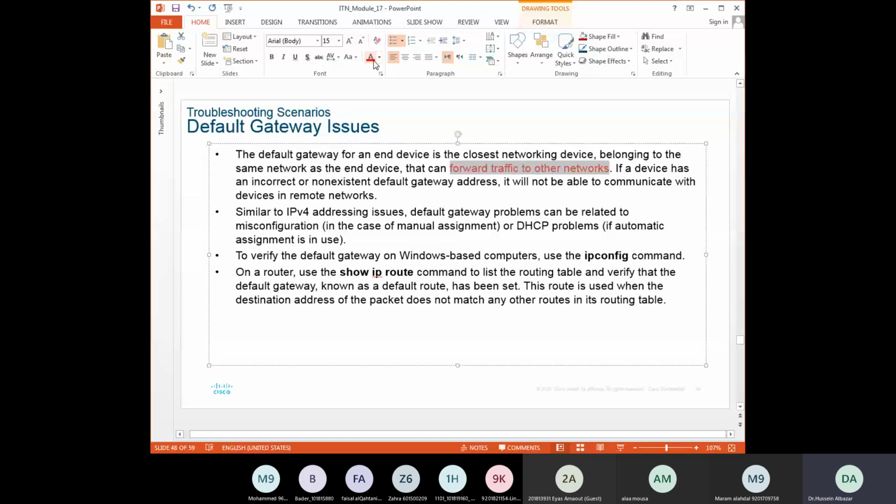Stateful DHCP in this case. To verify that the default gateway in a Windows-based computer is correct or not, we need to see what the IP address of our device's default gateway is. We can use the ipconfig command as well. On the routers, we can use the command show ip route to list the routing table and verify that the default gateway, which is known as a default route here, has been set.